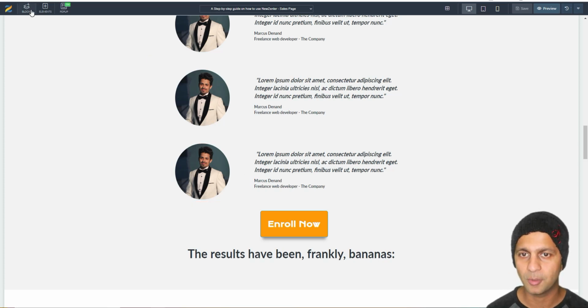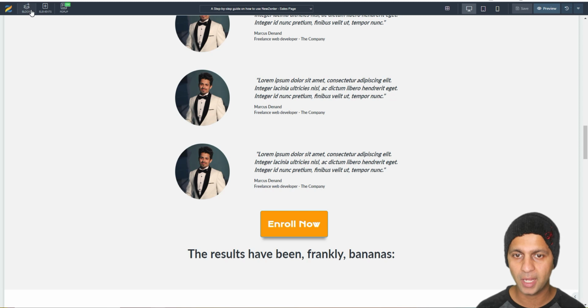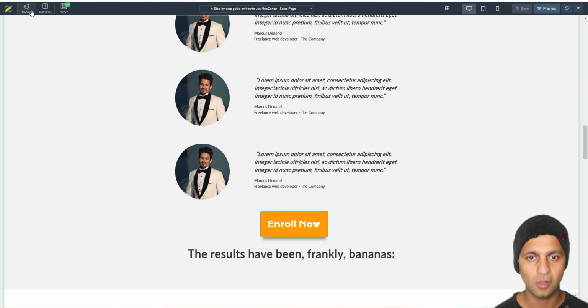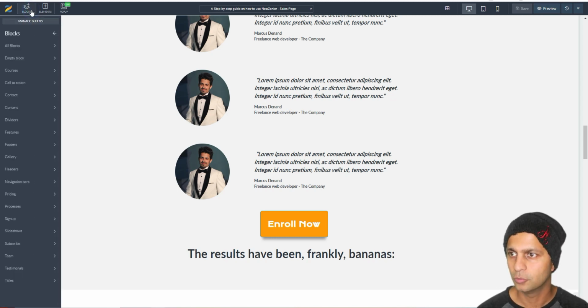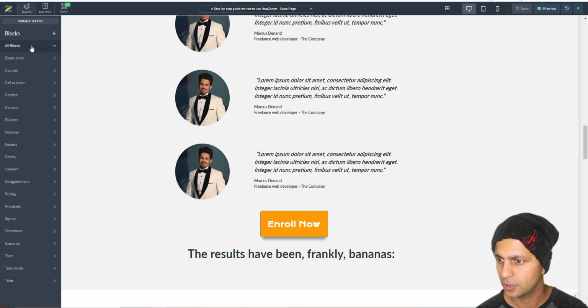First thing is the countdown timer. I want to add a countdown timer to my page, and when that timer goes off, I want my users to be redirected to a different page available out of the box. So let's go to blocks here, and there is one of the blocks here that I want to put.